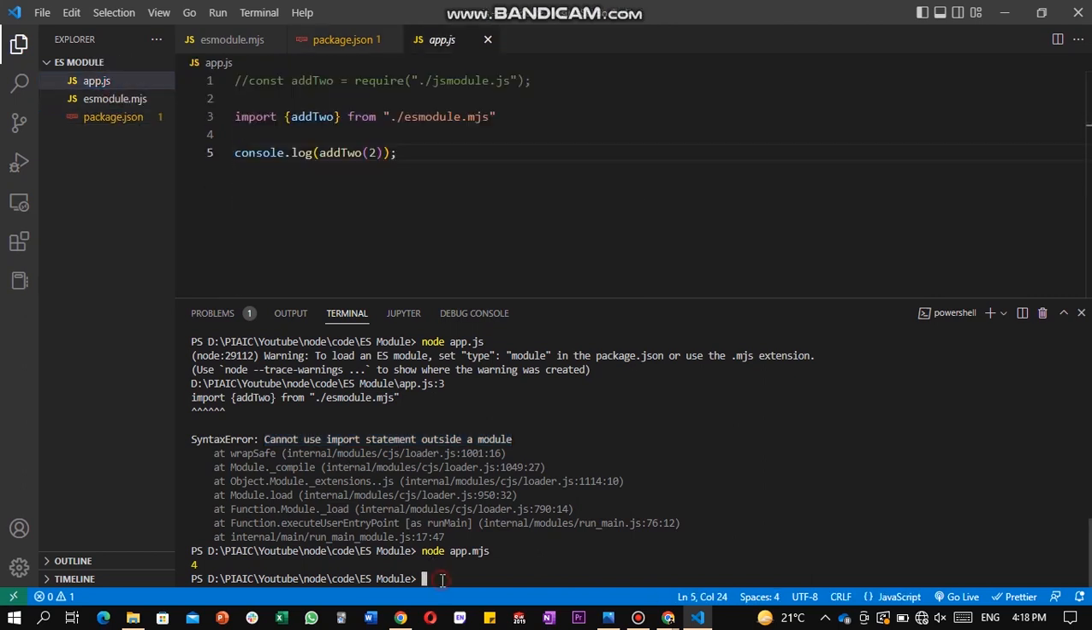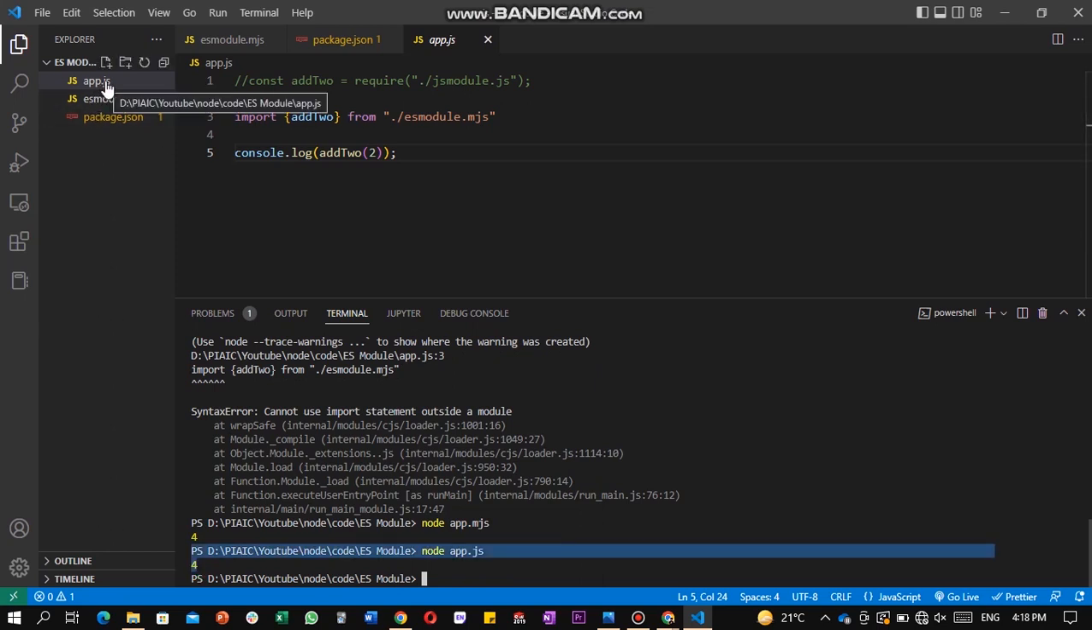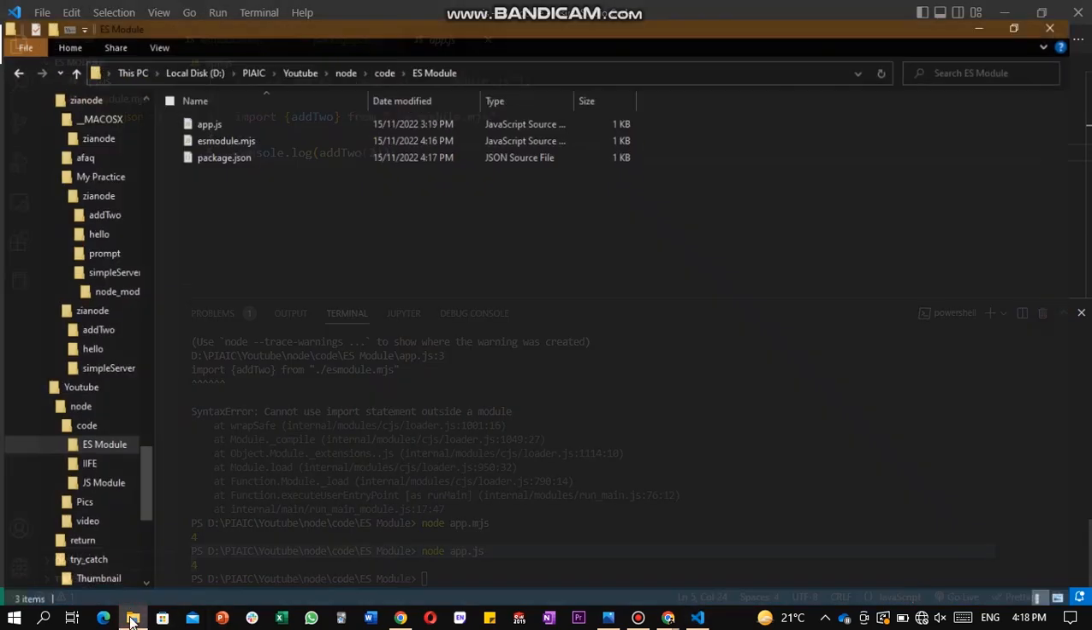Now when we run this js file extension, you can see that it's working fine. So that's why we use package json here, that's why we use mjs file extensions. I hope that is very clear to you now.